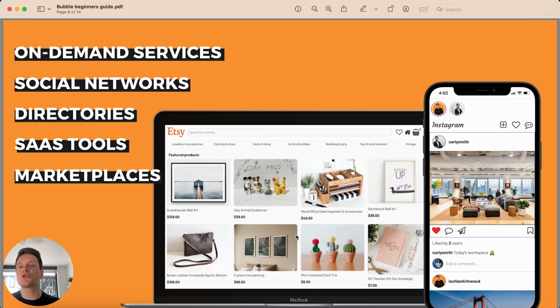When it comes to tools like Bubble, particularly when you're creating dynamic apps, this is just a small example of some of the applications you can actually build. You can build things like on-demand services. This is kind of like your Uber or DoorDash example, where at the click of a button, you can get someone to bring something on demand to you. There are social networks, things like Instagram, Twitter, LinkedIn, Facebook, directories, SaaS tools, and marketplaces. Marketplaces is a super popular one with Bubble.